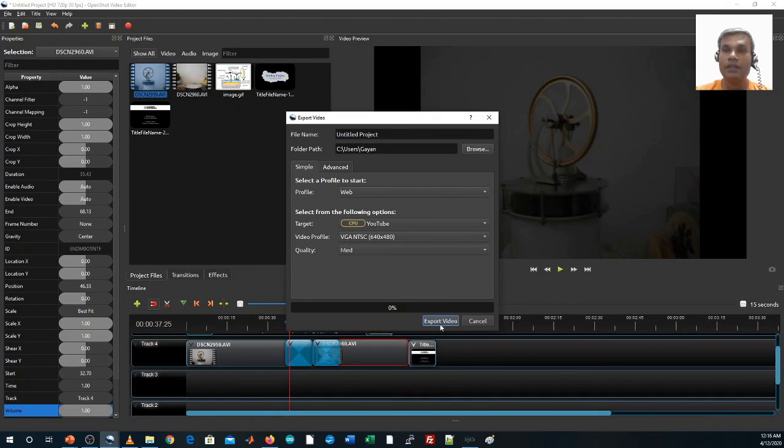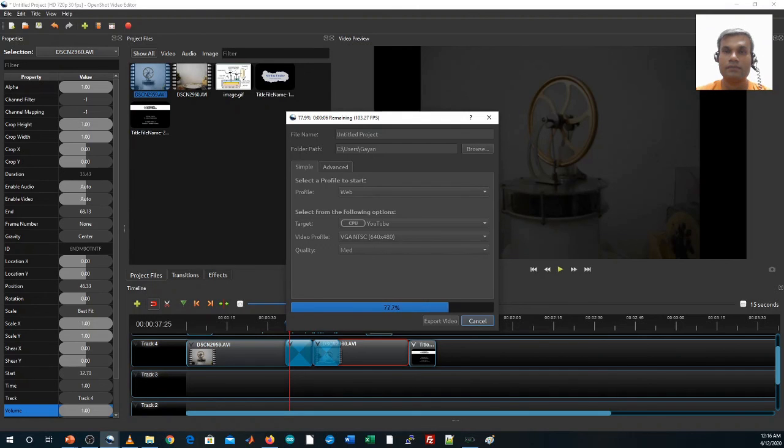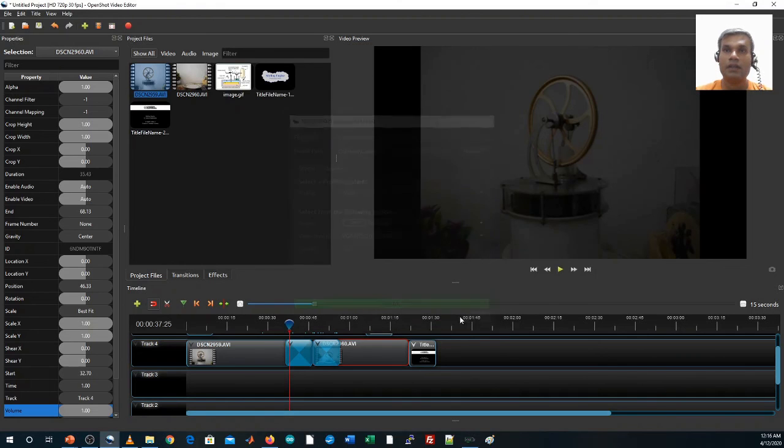Finally you click the Export Video button. Now you can see the video is compiling. So depending on your settings, it might take longer, or it might take less time than the one that's been taken here. Okay, the compiling is completed.